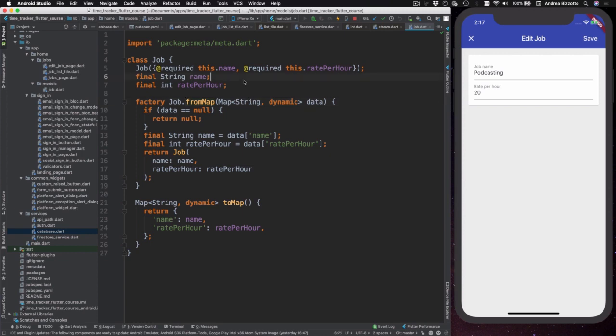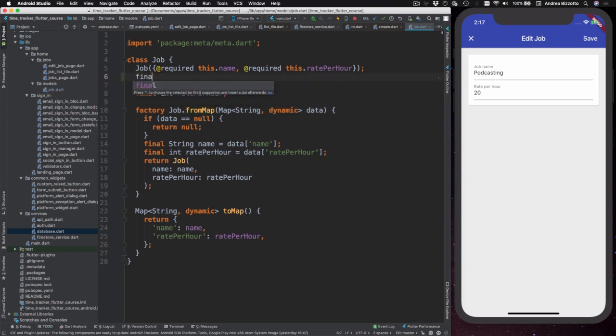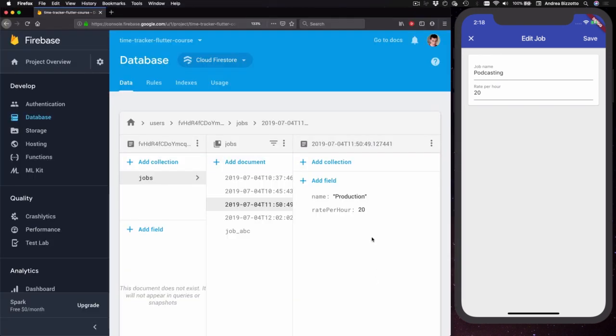So in this job class, I'm going to add a new final string ID variable, and I'm going to add it as a required property to our constructor, like this. And then we need to update the fromMap method so that we can parse the job ID. However, we have a problem because the map of key value pairs doesn't contain the job ID. In fact, if we open our Firebase console, we can see that here we only store the name and rate per hour, but the document ID is available one level up in the jobs collection.